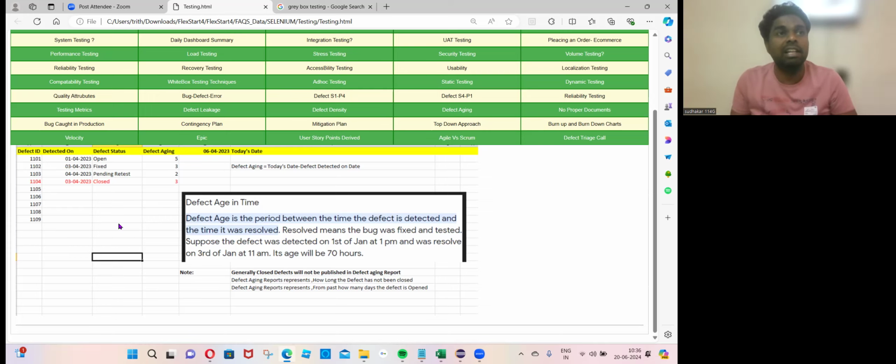The test lead will send a defect aging report to clients, test managers and everyone, because the defect aging report is very important for them. If any defect is 5 days or 10 days old, they will call the corresponding testers and ask why this defect was not closed for the past 10 days. So these defect aging reports are helpful for higher-level managers.